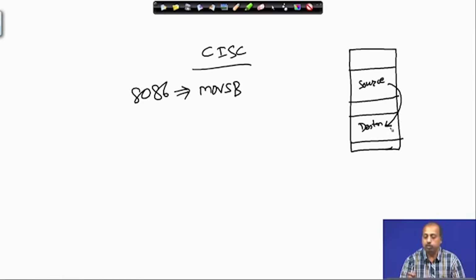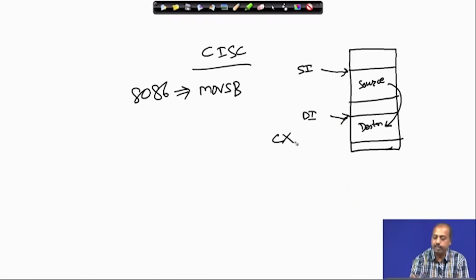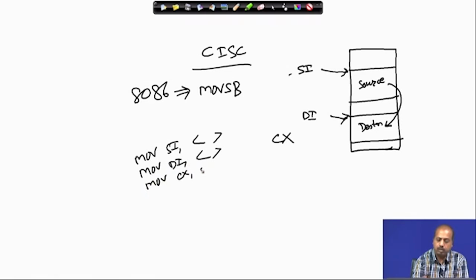Fine. So, what you can do, you can set the source index register to point to this one and the destination index register to point to the destination. There are special registers SI and DI for source index and destination index, and you can have in another register CX how many bytes you want to transfer. And then after setting the SI register, like move SI comma source address, move DI comma destination address, and move CX comma count. So, you can just say MOVSB for doing this movement.